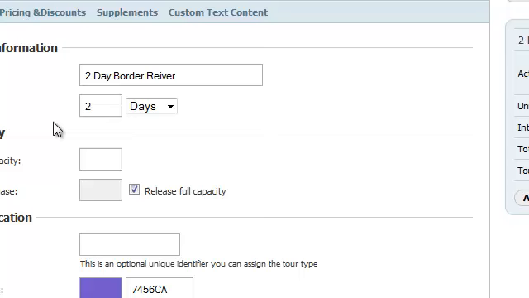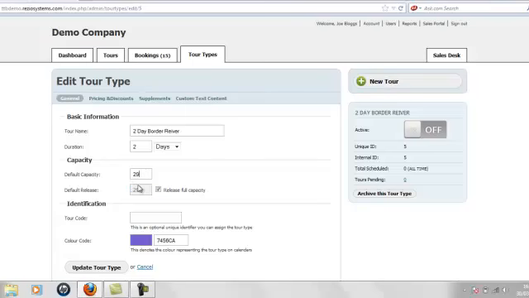So now we're into more of the detail of the tour itself. We know its name, we know its duration, and there's default capacity. It depends on the size of vehicle you're operating, and of course this can always be changed. You can always edit tours and amend them to adapt to changes in the working world and tour world. So we'll go with 29 because it's a midi coach size.